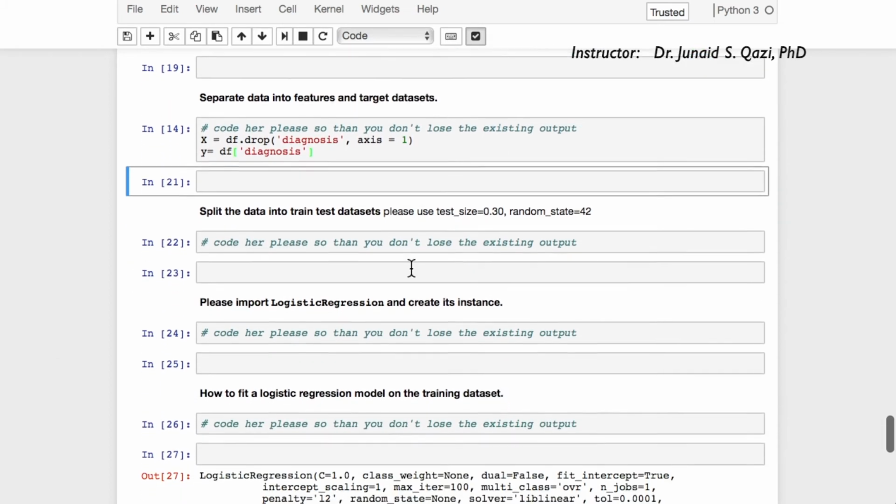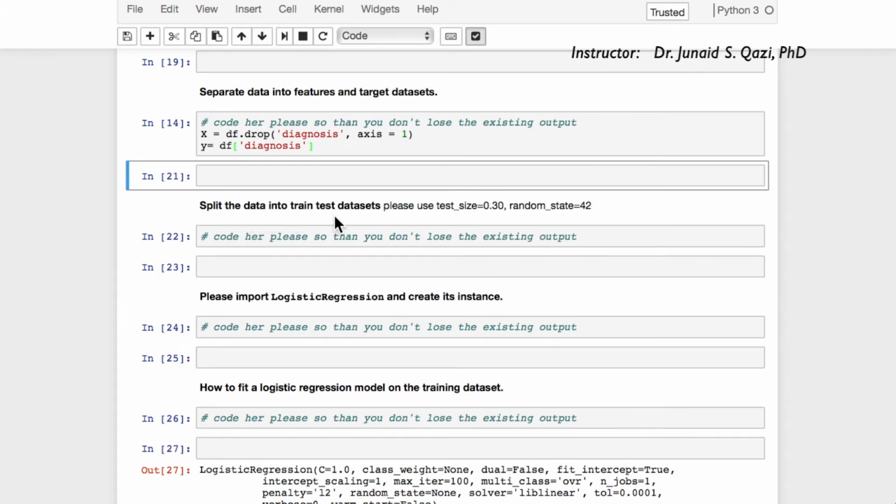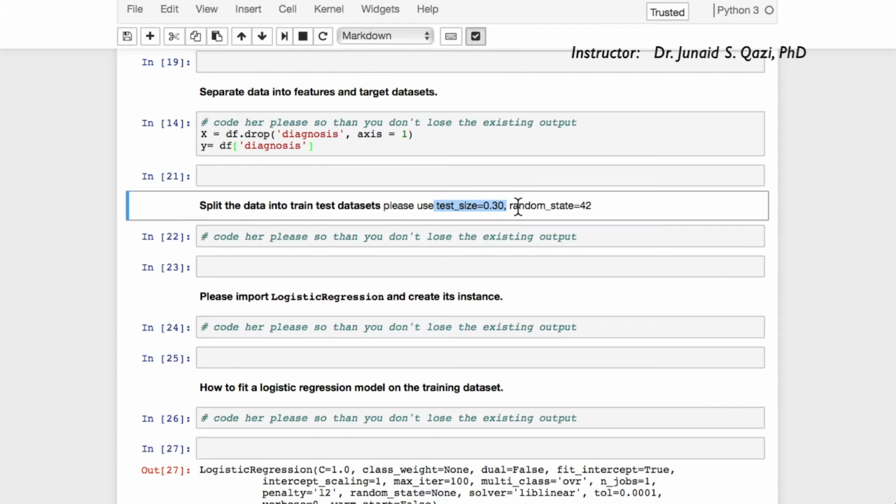The next one is split the data into train test data sets. Use test size 0.3 and random state 42. If you use these numbers, you will get the same results, what we are going to get in this project.